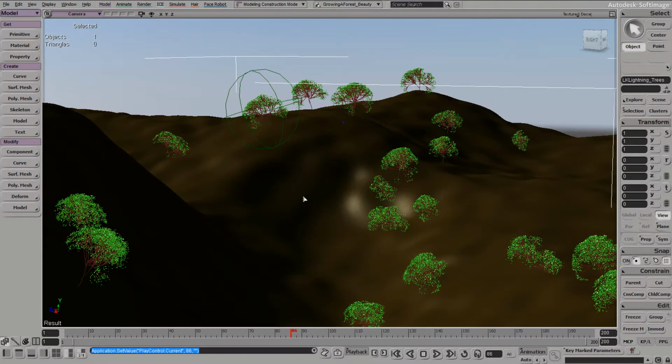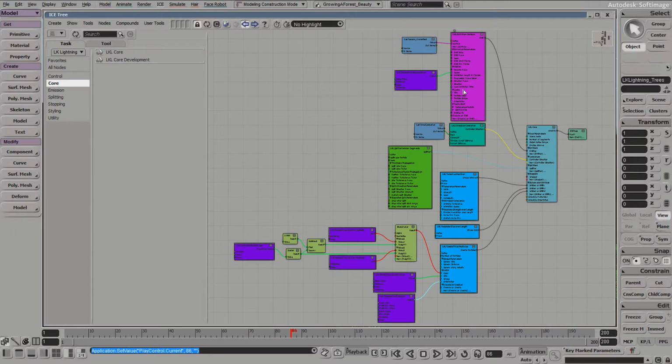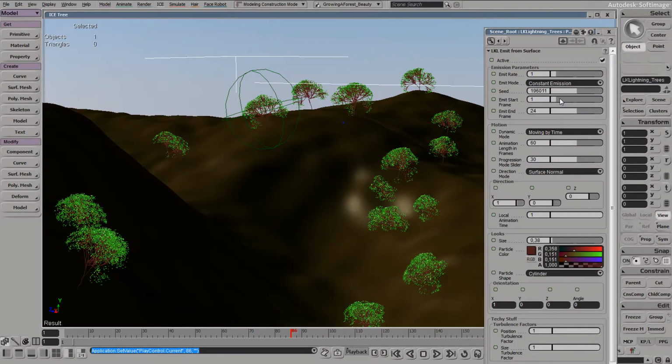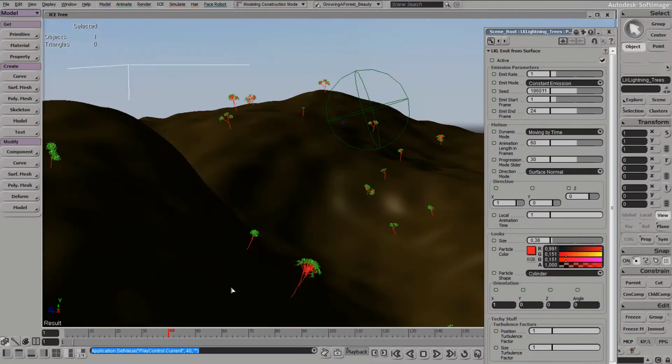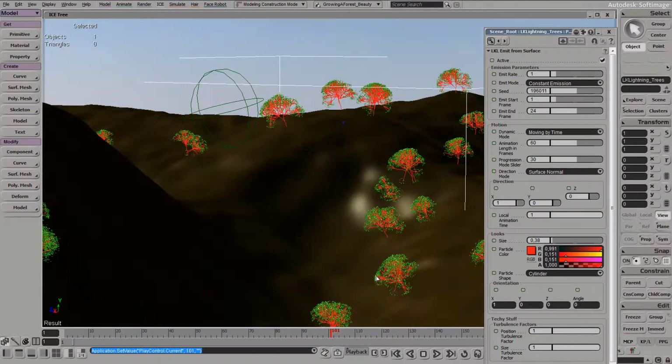You can jump into the ICE tree, have these compounds which make a lot of sense, and you can just adjust these values however you want. You can change the color of your trunks, and it's just there, and it's everywhere immediately. So that's basically what LK Lightning is.